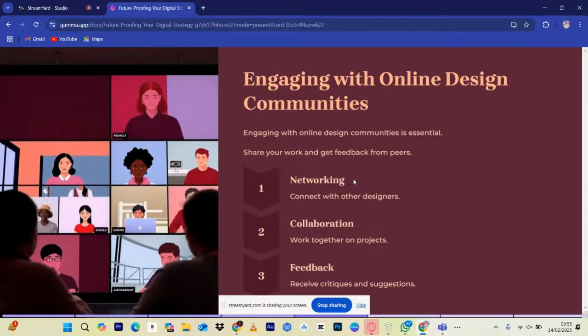Then you can connect with people from the outside world, people that also know how to do this stuff, right? Then collaboration, work together on projects. So one of the things I like to do is to make sure people work together on a particular project, which unfortunately we were unable to do in this class, right? So work together on a project.